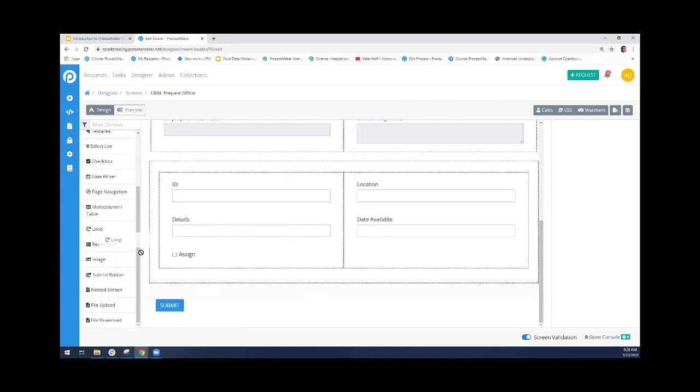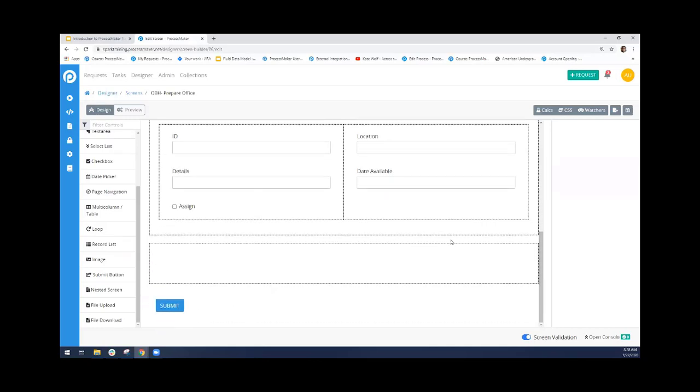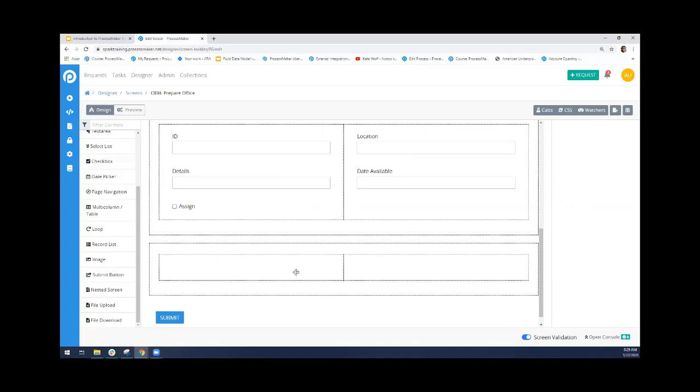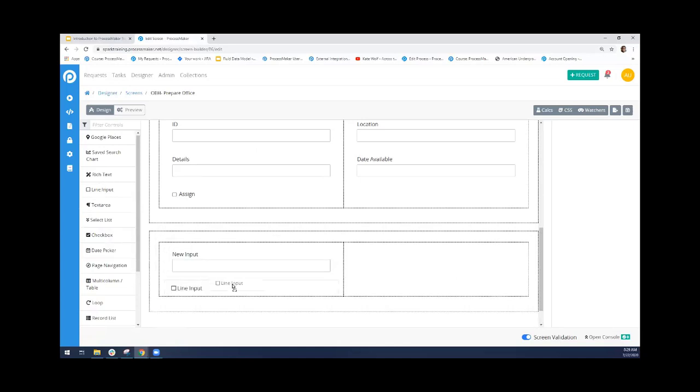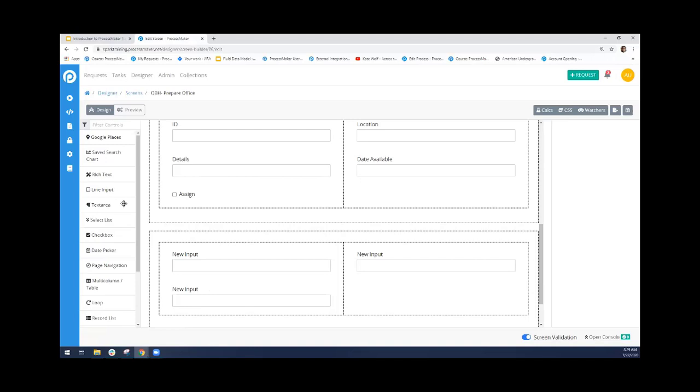What you do is drag and drop the loop control there, and then you'll see this blank box outlined in a dotted line. To split that up into two columns like they did here, let me drag and drop the multi-column table control there. Then you can add the controls that you want within the body of the multi-column table control. So what we have here is line input, and then they also had a checkbox down here.